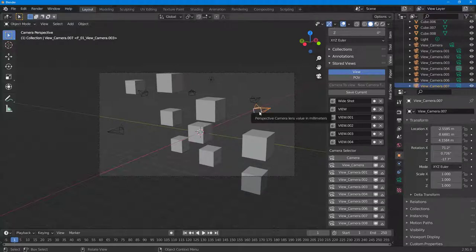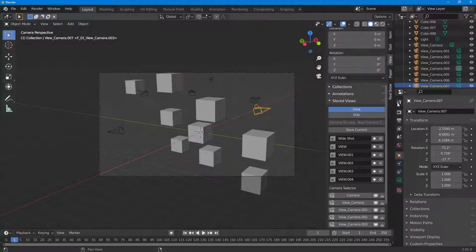So that is how you can use the stored views to store out views and then generate cameras in particular locations inside of Blender.